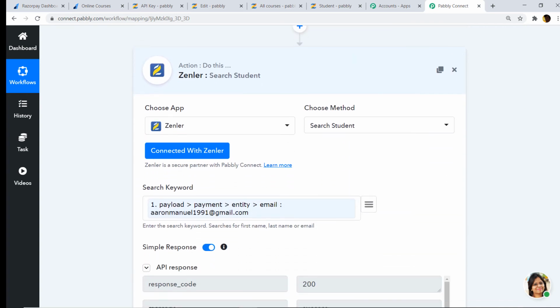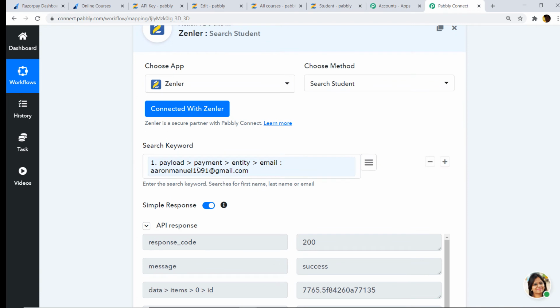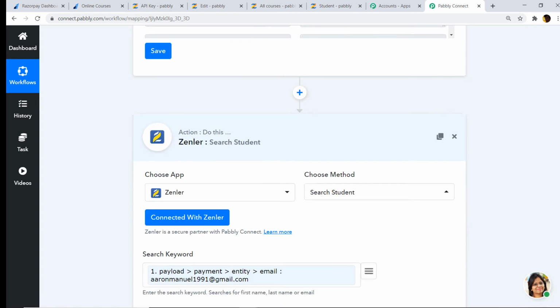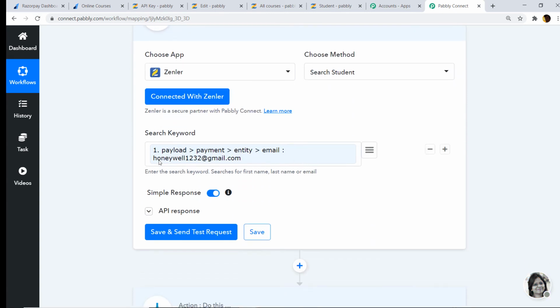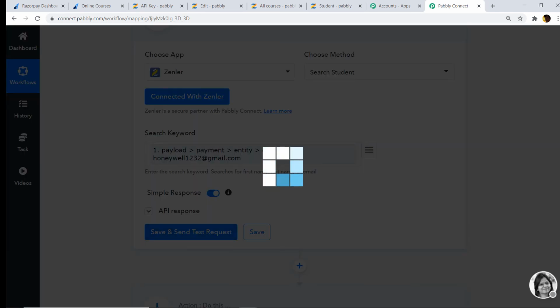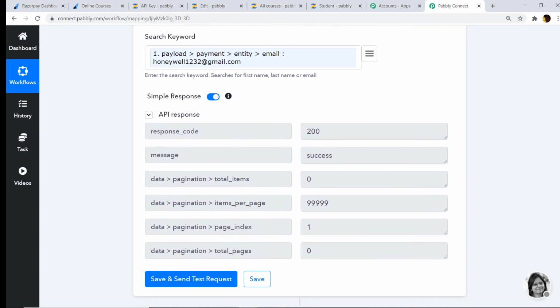So let's scroll down, and here you will find again the entry that we had made of Wbmm 91. So we want to actually change the entry to the current one. So just refresh this. I'm refreshing it. Okay, so now it is showing honeyvel@gmail.com. So just click on save and send test request. Okay, so as I mentioned before, since honeyvel1232 is not present in our Zenler account, the ID is not shown. If it was present, it would have shown the ID. So this means the student doesn't exist. So we are ready to create a student.